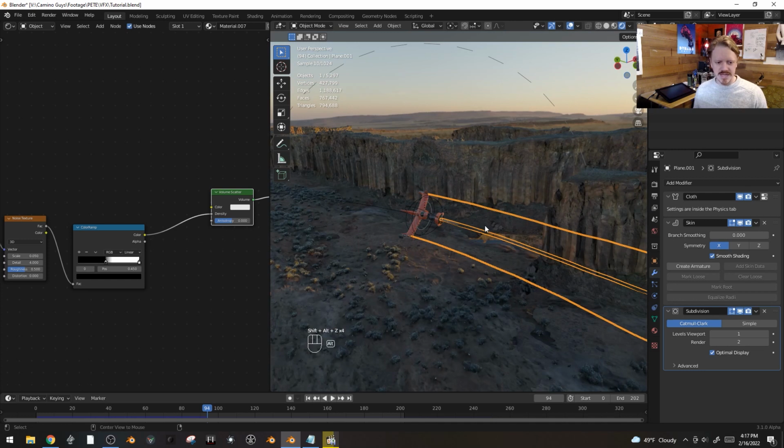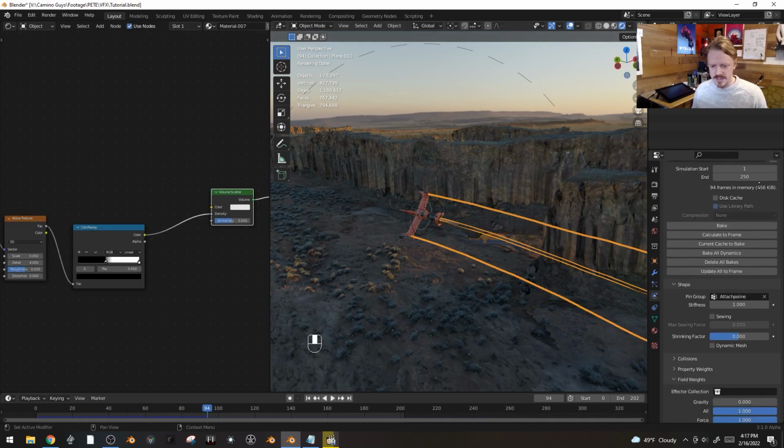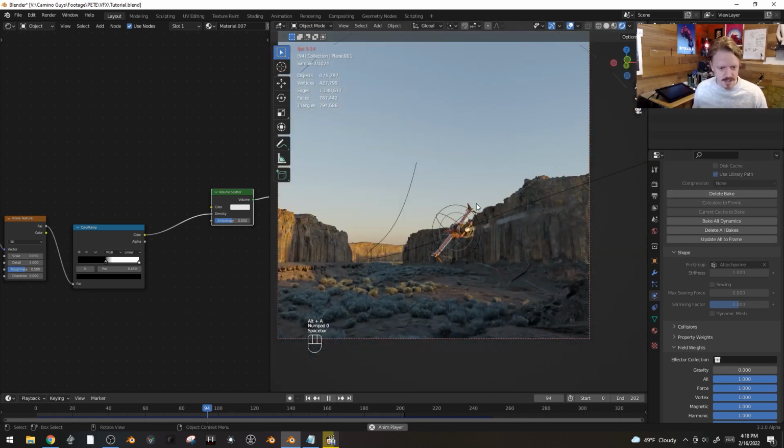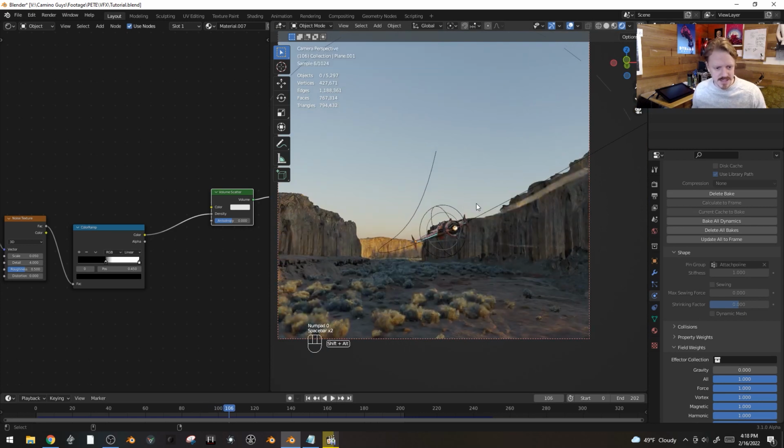And actually, I should bake this right now. So I'm going to select this cloth sim right here, and go down to bake. There we go. That locks the whole simulation in place so that you don't accidentally tweak something and everything explodes. If you ever want to update it or you tweak the animation or something, you just hit delete bake and then bake again, and it'll rebake it with the new updates. So yeah, okay, this is feeling good.